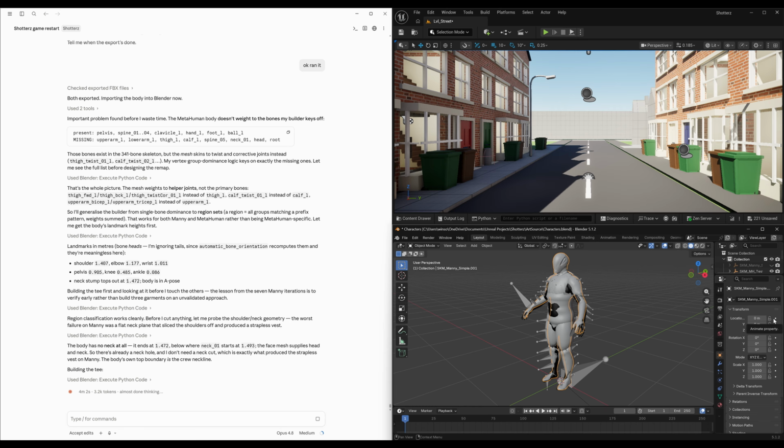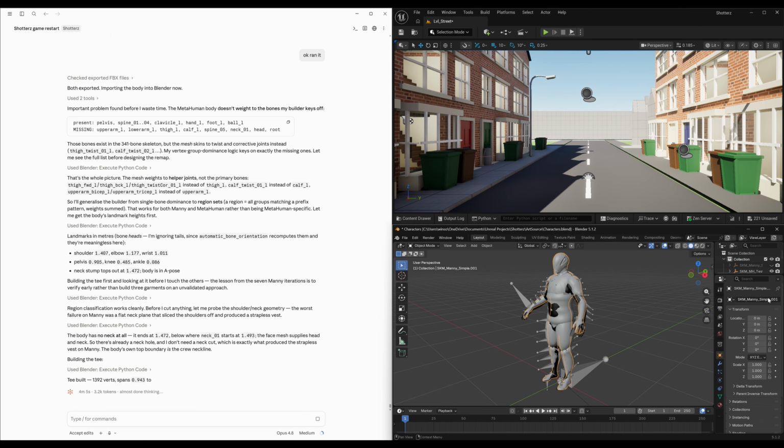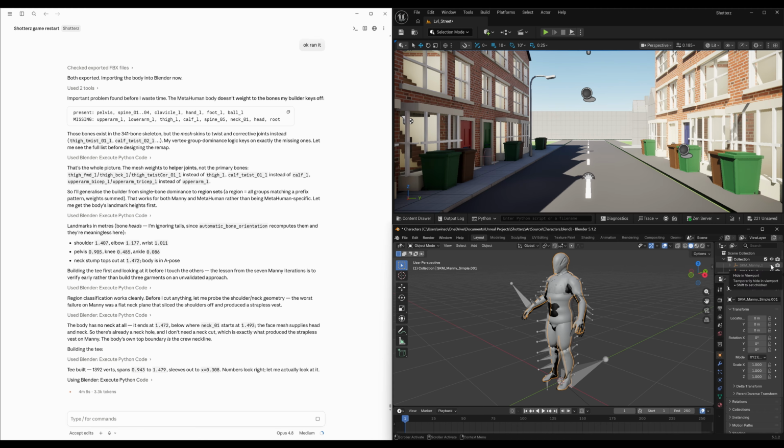I can still see the head of the old Manny model, so I'm wondering what's going on. Checking to see if it needs hiding. Are we seeing both models on top of each other there? Oh, there we go. I don't know how that happened, but that looks more like the new MetaHuman body, a more human-like body. And I can see it's got the t-shirt on, but the neck is very large. So let's hope that Claude Code sees that problem with the neck and can fix the neck of the t-shirt next.